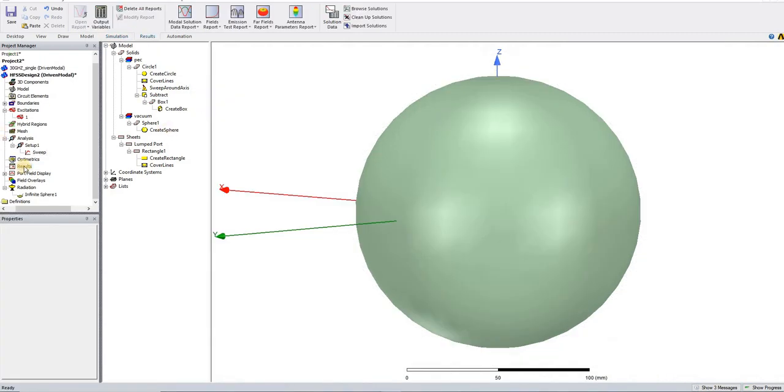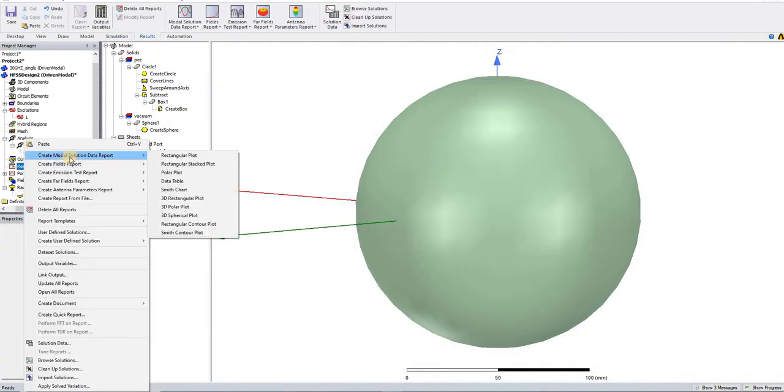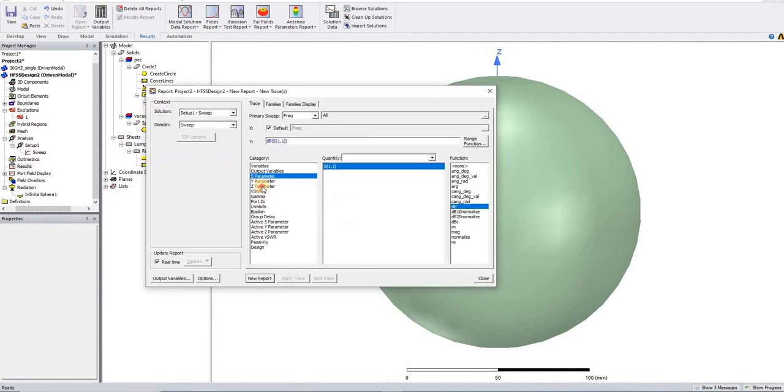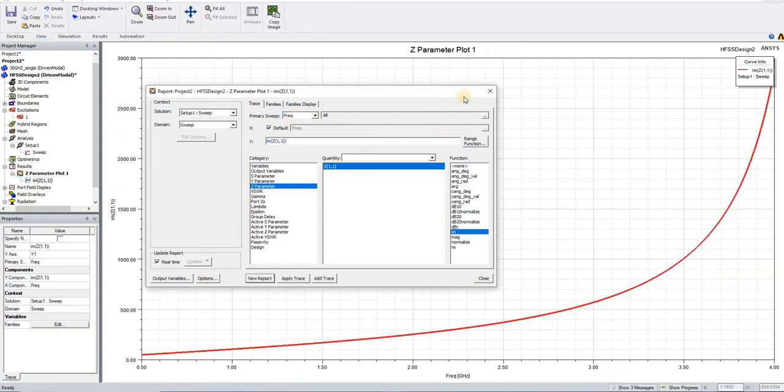Go to the result, right click on the result, and create a modal solution data report, rectangular plot, Z parameter, and select the imaginary part of the Z parameter, and the primary sweep is from the frequency, all frequency. We can see the imaginary part of the Z11 is positive, and it says that our small loop has an inductive feature.